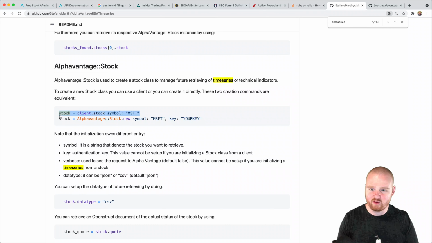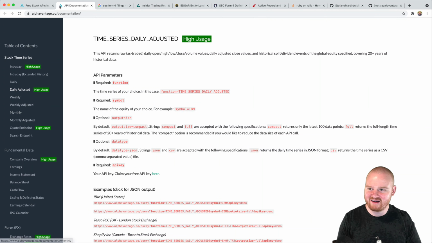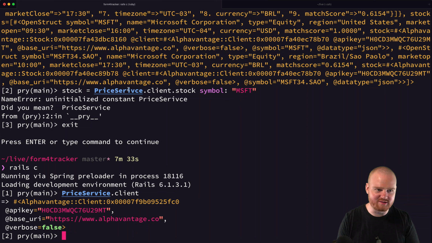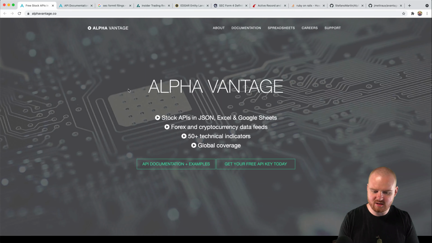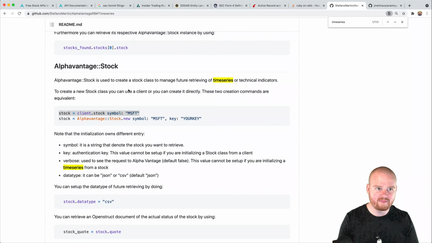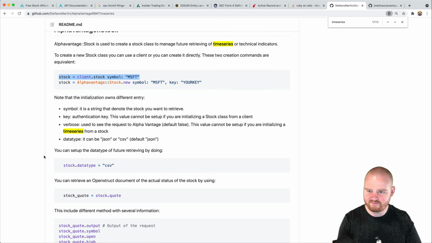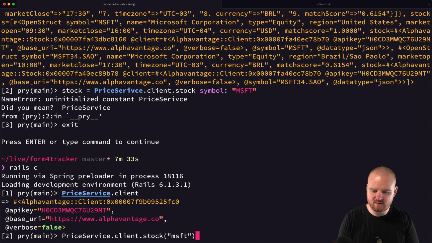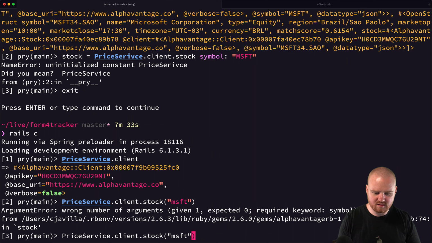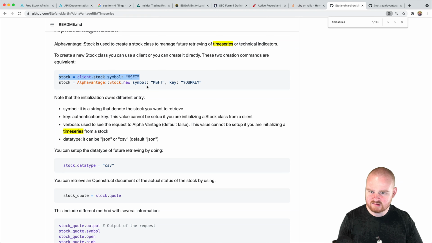All right, I'm going to need to roll my API key or something later. Let's see. Hopefully there's a way to do that. So PriceService.client.stock, and we want to pass in Microsoft, and we want to pass in time series true, or wait, no, adjusted true, right? No, that gives us symbol.